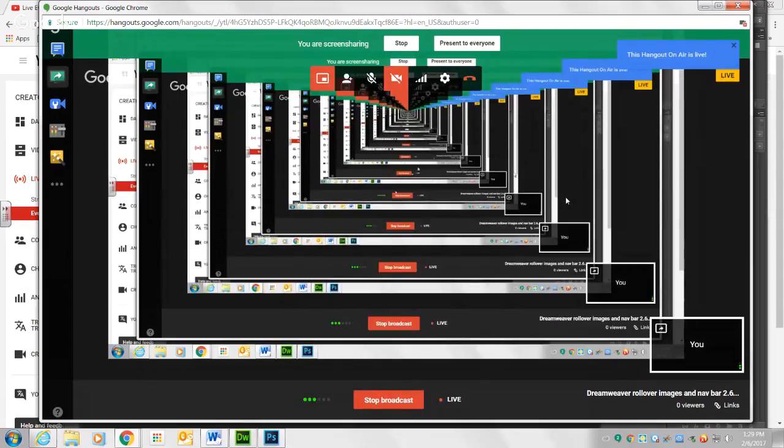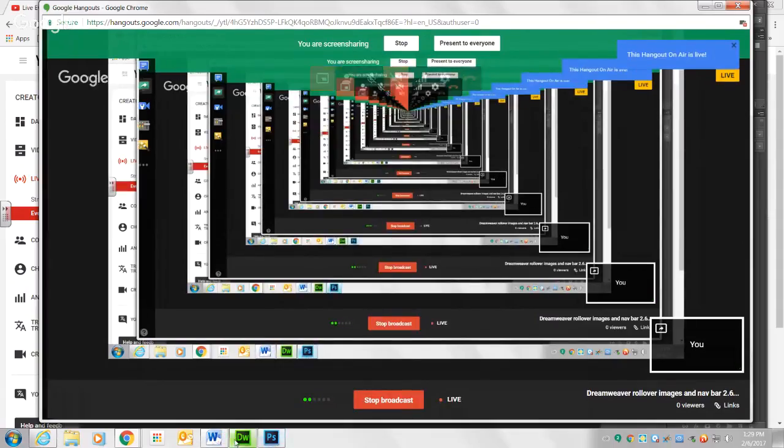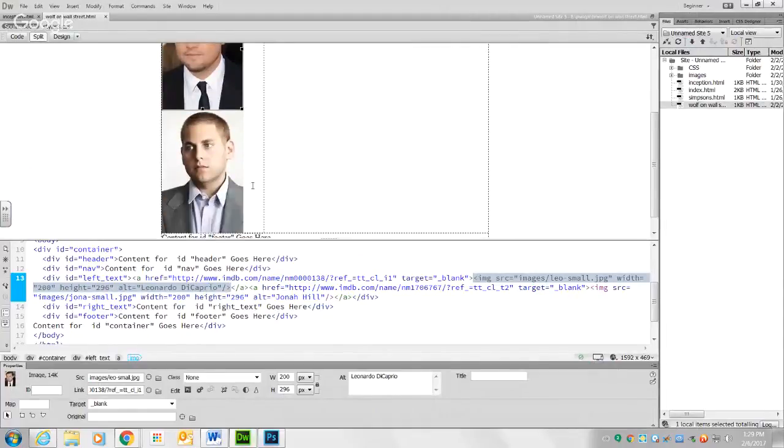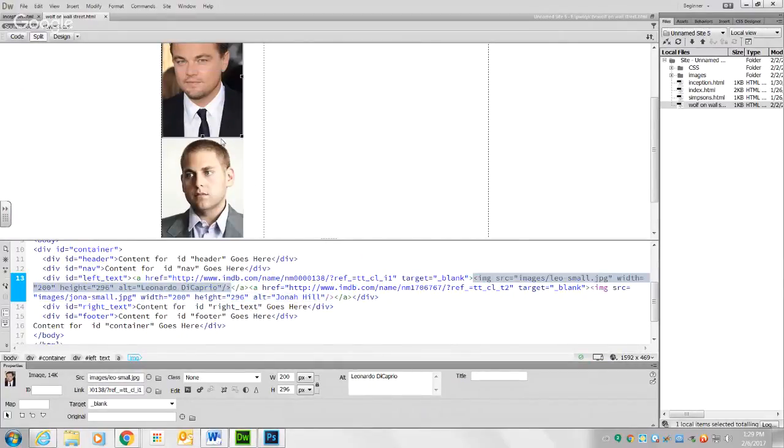Working on rollover images. All right. So we're going to take an image, show you how to do a rollover image, and then we're going to go ahead and work on a rollover nav bar. We got our two main characters here. We're going to do a third character.